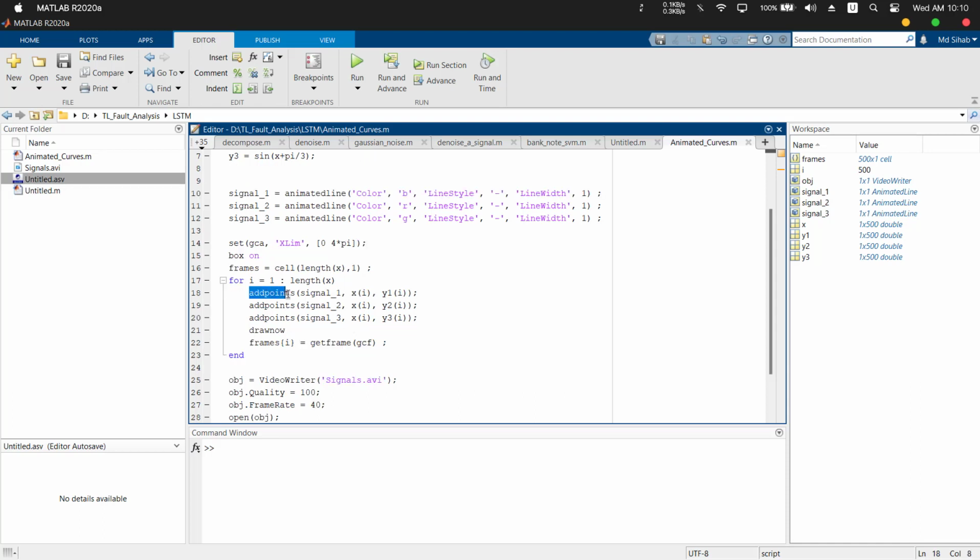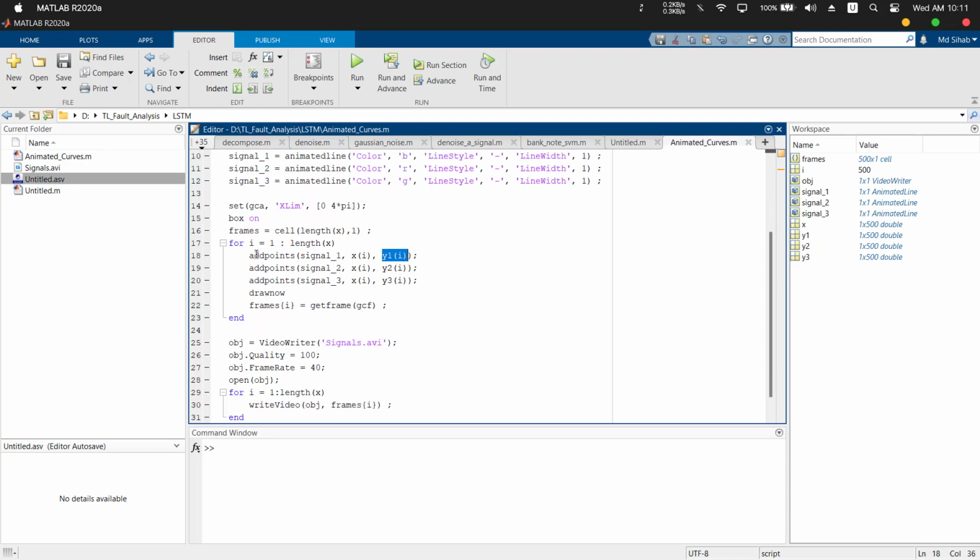And now we have to add each of the data points to the animated lines, and first the x will go and after that the y. We have to do it for all the signals, however many signals you have, and after that we have to draw that. And now we are grabbing each of the frames into our frame cell object.